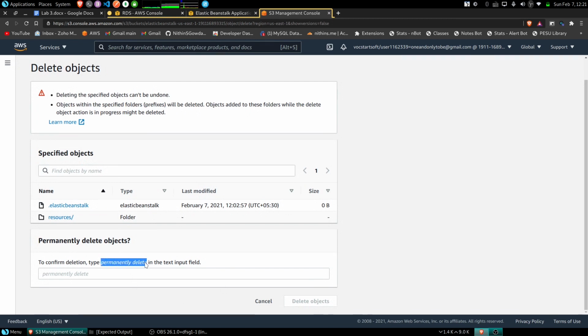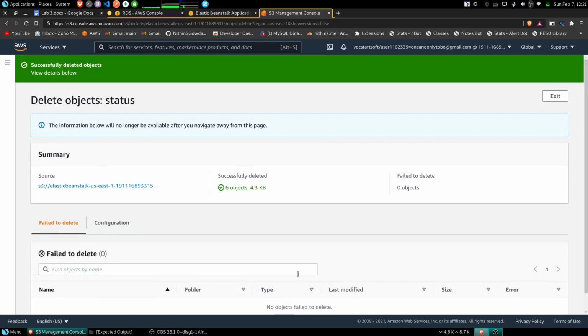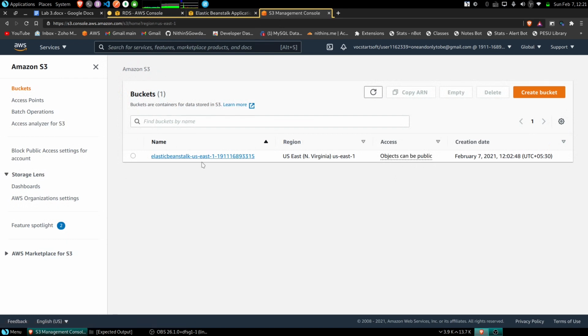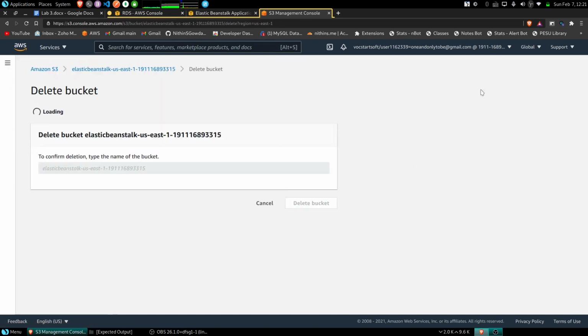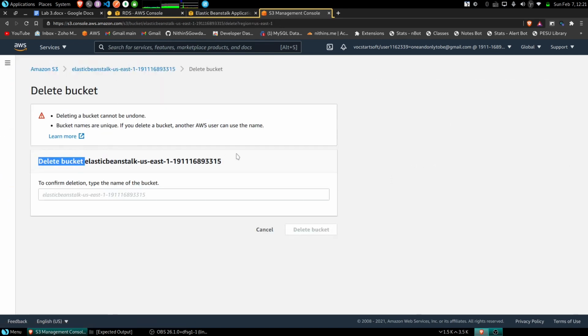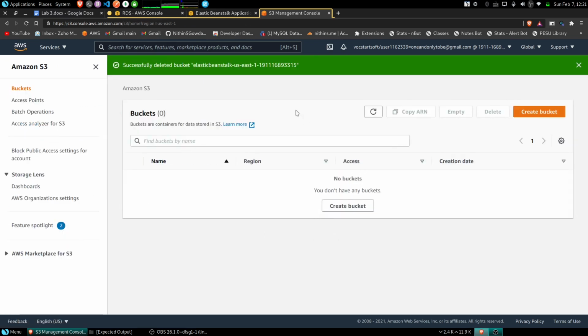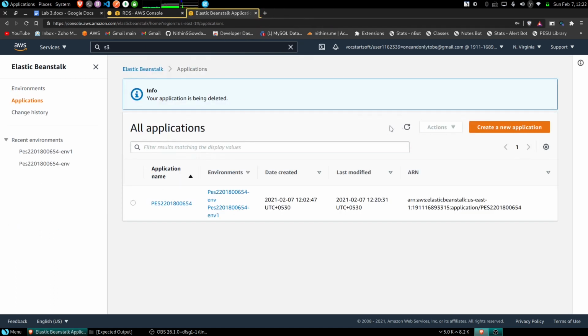Okay, let me empty the bucket here. The bucket is empty now and I can delete the bucket now. Delete. Yeah, S3 part is done, Beanstalk is done, and RDS is done. Now we need to delete the VPC.